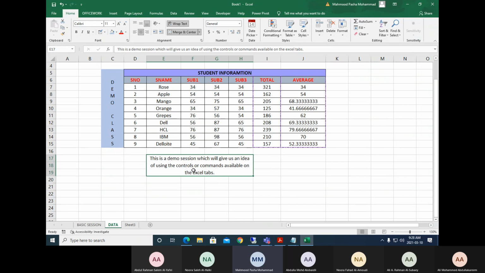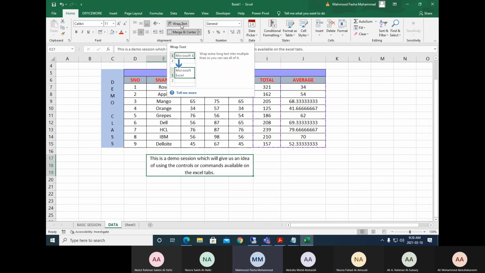Wrap text. Wrap text means bringing the whole text or whole data into the merged cells, within the merged cells' boundary, so we can load this data over here. So this is about wrap text.